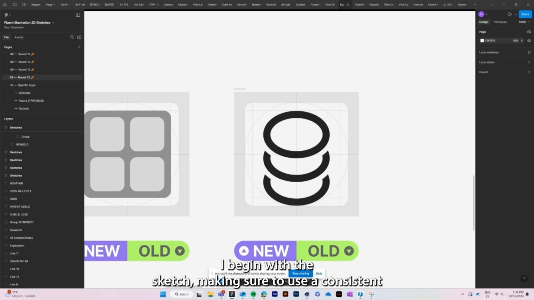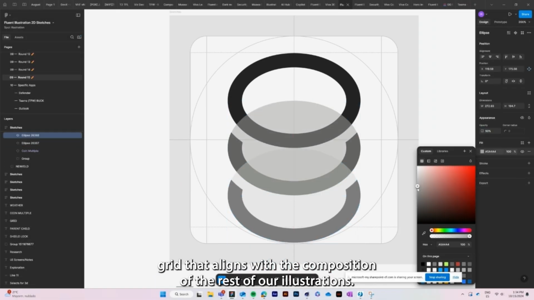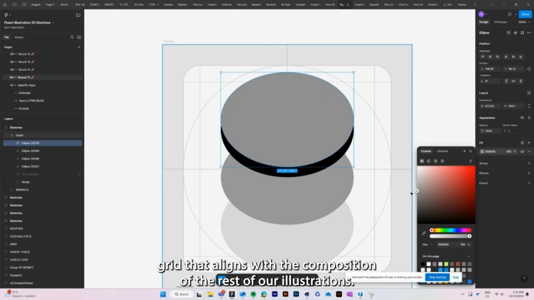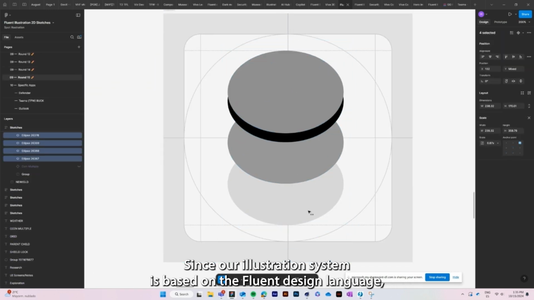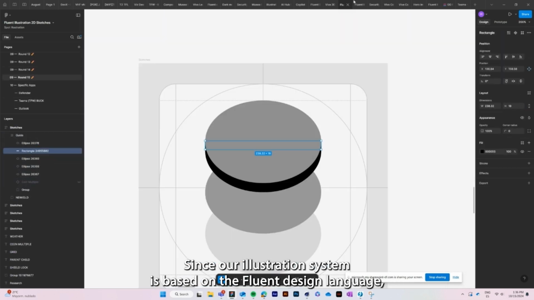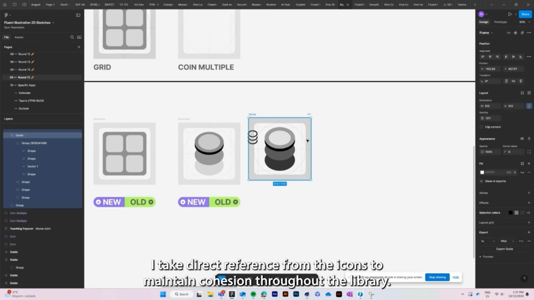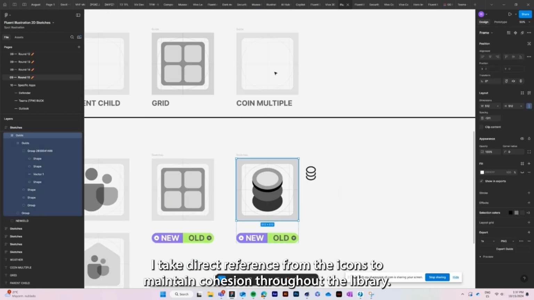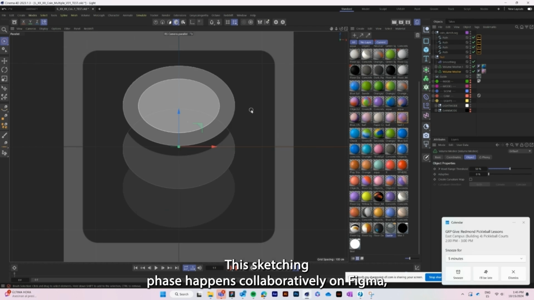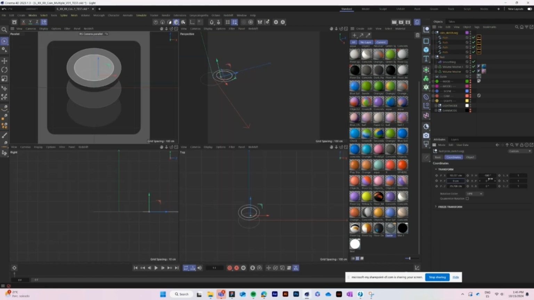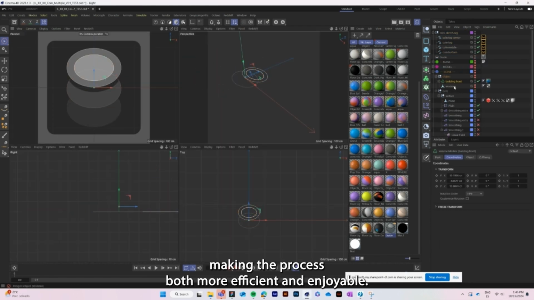I begin with the sketch, making sure to use a consistent grid that aligns with the composition of the rest of our illustrations. Since our illustration system is based on the Fluent design language, I take direct reference from the icons to maintain cohesion throughout the library. This sketching phase happens collaboratively on Figma, making the process both more efficient and enjoyable.